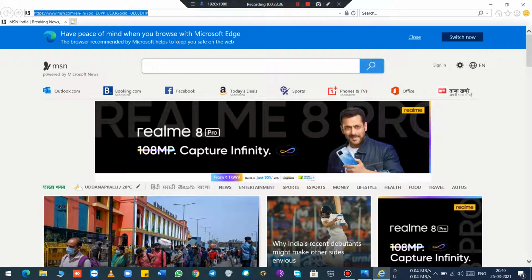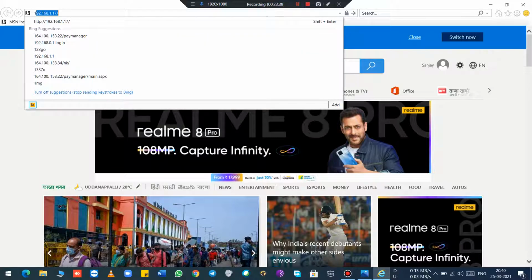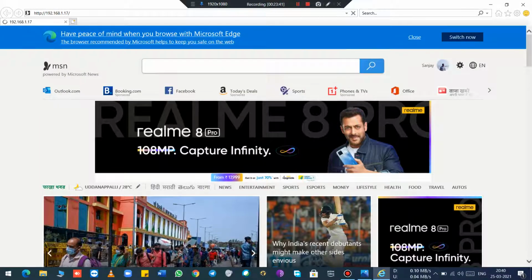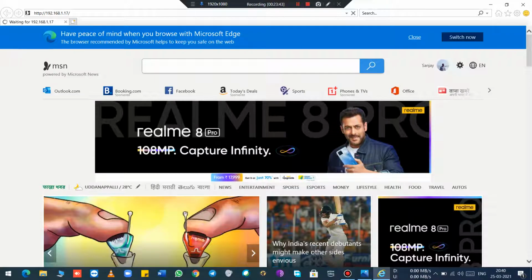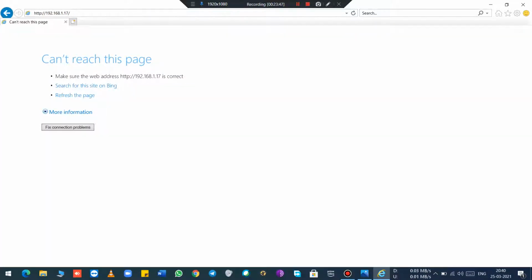Yeah, as you all can see, I can access the internet using my mobile hotspot. And as you can see, I can't get any feedback from my local LAN because I'm connected to my mobile hotspot and my DVR is not on my local network.